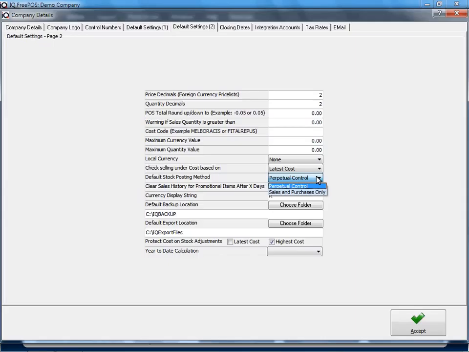But what's the difference? We've got perpetual control. Perpetual control means that you have a cost of sales account, whereas sales and purchases only, another name for that can also be called periodic. That means it's normally a service item and it doesn't use a cost of sales ledger account.